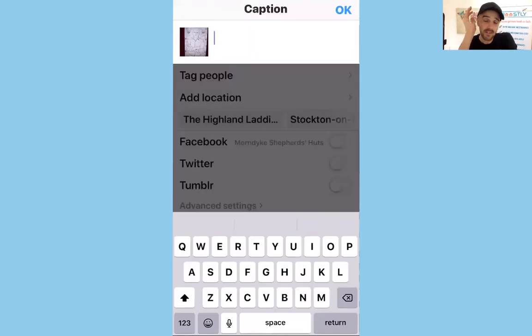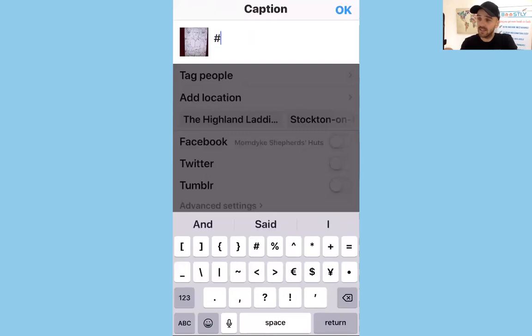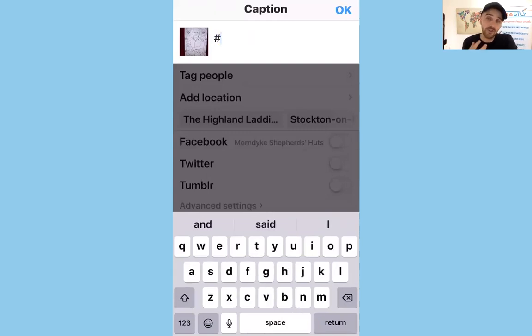When you are ready to do your post, you'll want to add some hashtags. And again, the hashtags that you want to use need to be focused around your unique selling point, your business brand, and around what the image is talking about.